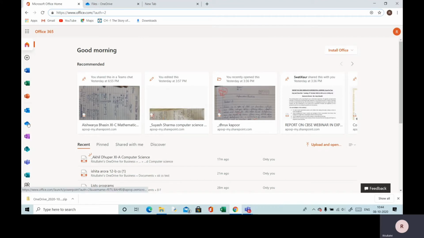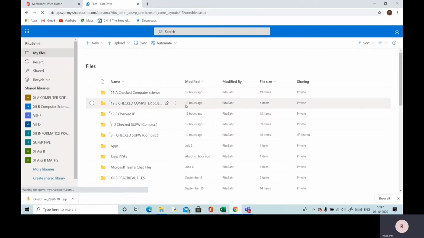In office.com we have OneDrive available, right? So here we will click on the OneDrive icon, and from that OneDrive icon we will get our files. Now you can see that here we have all the folders that I created after checking all my class files, and they are available in the My Files tab of OneDrive.